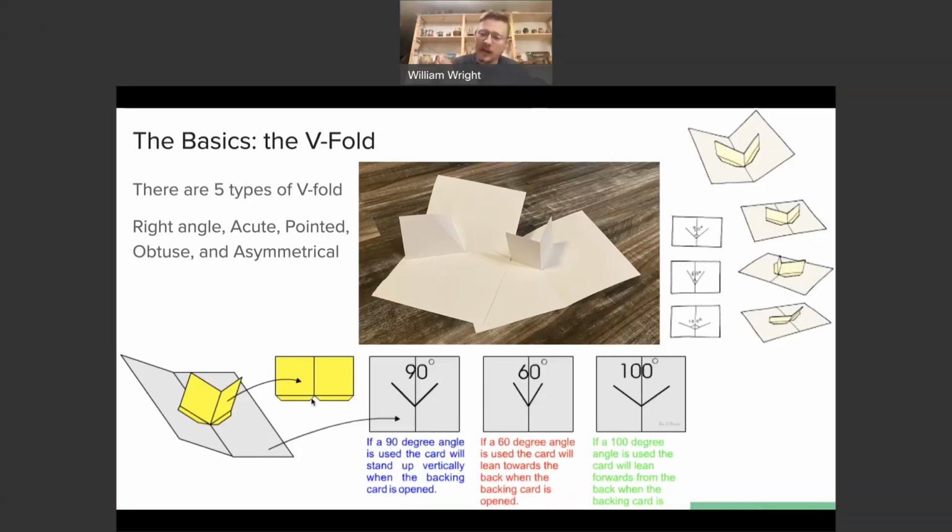There are 5 different kinds. Those that I just said: right angle, acute, obtuse, and then asymmetrical, which basically just means, like this one here, where the gutter of the new pop-up is not the same on both sides. You can do that, but again, you have to make sure it's balanced.